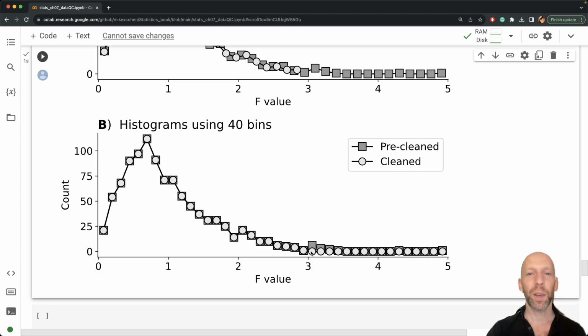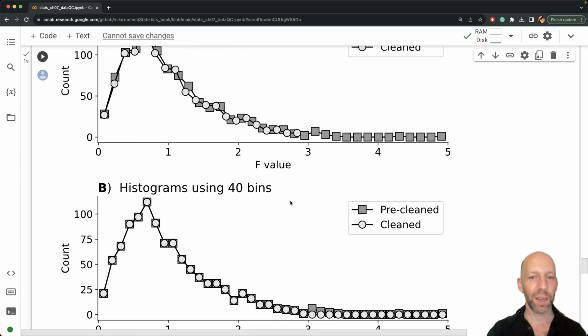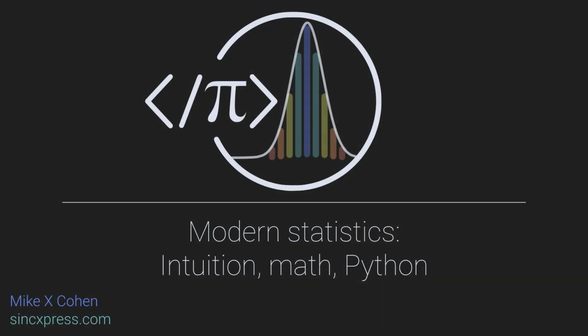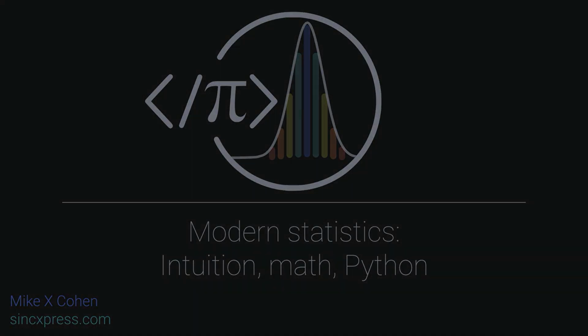So I hope you enjoyed working through this exercise. I think the important take-home message here is that anytime you change something about the data, that's going to change at least the granular numerical details of the histogram and the distribution, but the general overall qualitative shape of the distribution is not going to be hugely impacted by data cleaning.